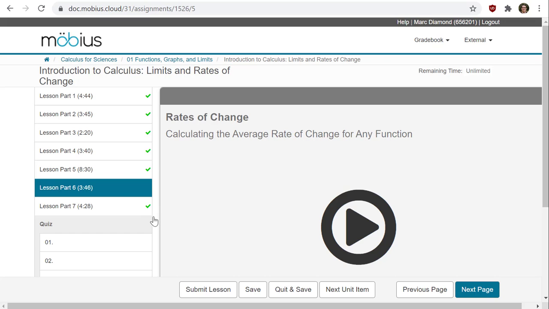Now, your lesson also, like you see mine does here, might have the submit lesson button, which means that your lesson is to be submitted for grading. Not every lesson has this. It's only there if your teacher has set up your lesson for grading purposes. So be sure to check out the Submit an Activity Help Topic and Video Guide for more details. But that is how you navigate a lesson in Möbius.